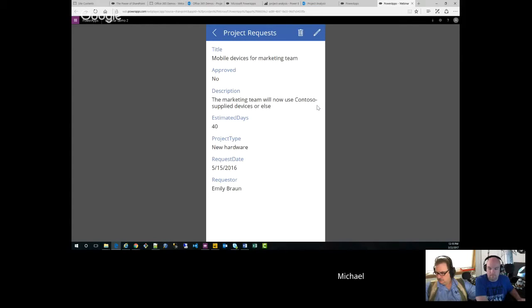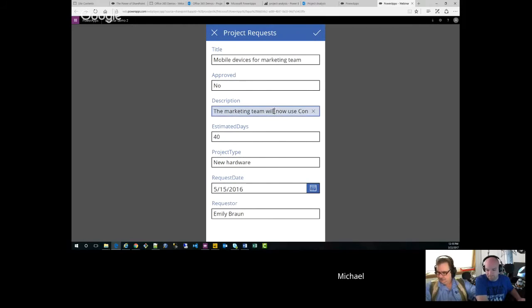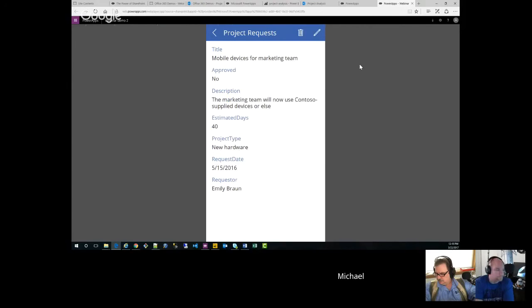So right now, if I do want to go in here, I can take a look at this item. We'll take a look at the description. It looks like I already updated this one, but I'll update it back to what it was previously. So the marketing team will now use Contoso supplied devices or else. I don't want to sound quite as threatening as that. So I go in here and I can save that. So now if I go back to the list, that list item will be updated.